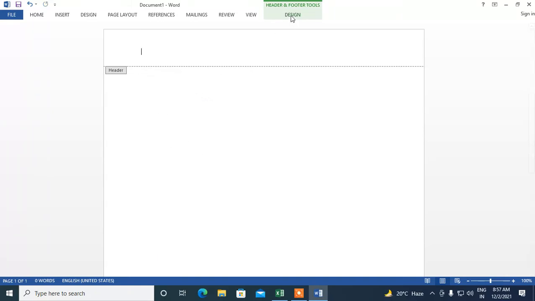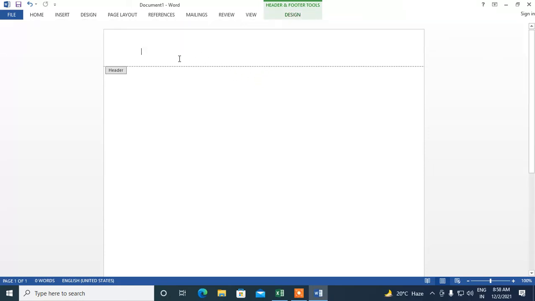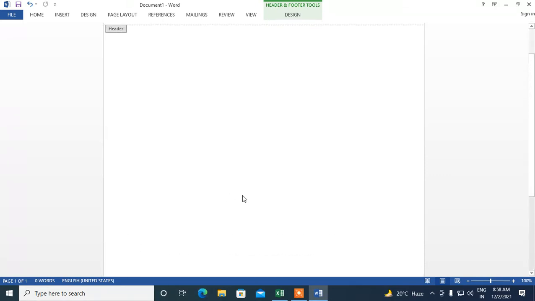You have the design tab over here, and from the design tab you can get various other things also. Now this is your header, and if you scroll down, this is your footer. This portion is called the footer. You can type anything in the footer as well as in the header, and various options are there.